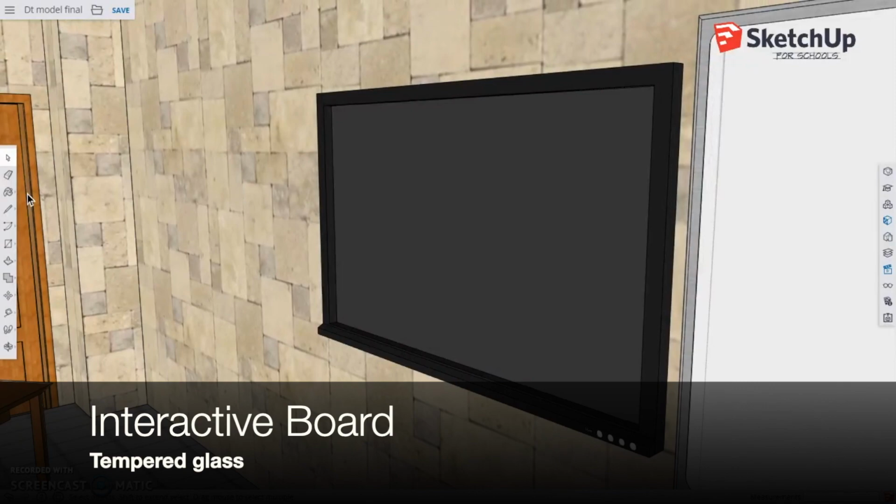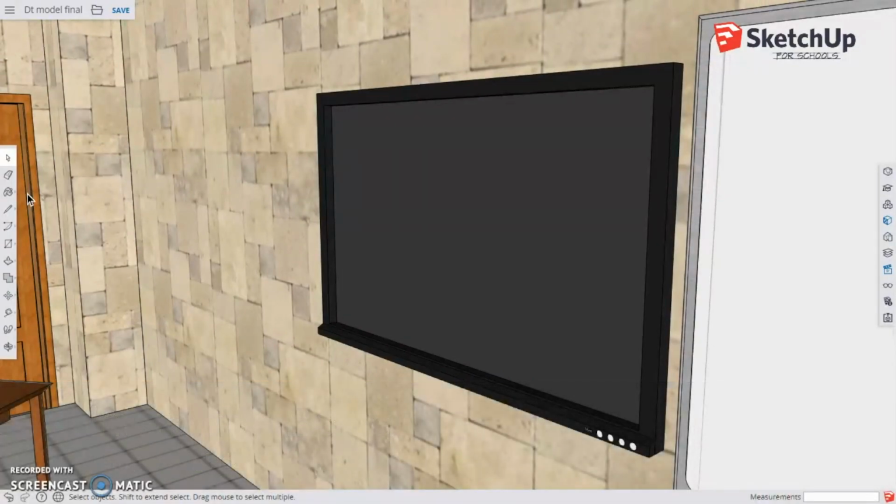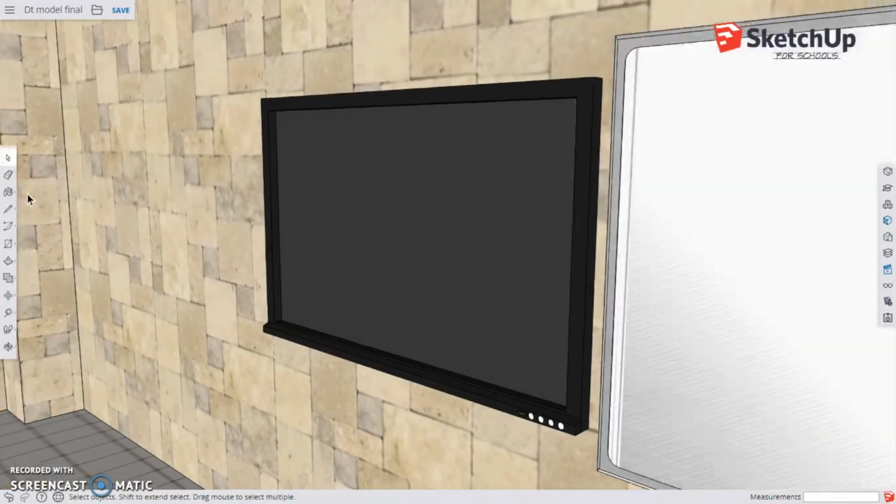After 2 days, I started with making the interactive board. There were no design changes to this, so the 5 feet 10 inches diagonal smartboard was made exactly like the one we already have in class.